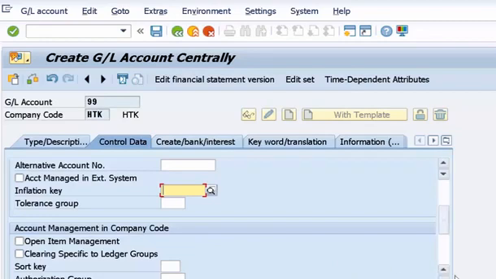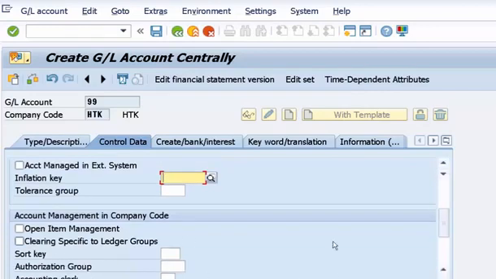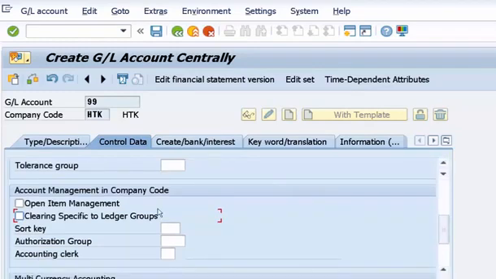And one more field which is coming up here is clearing specific to ledger groups. So if you are having parallel accounting, and you have ledgers to be used for parallel accounting, then you can use clearing within the ledger also. So this particular field is a new field in S4 HANA. This was not there earlier. And other fields such as account group and account clerk, these are common.